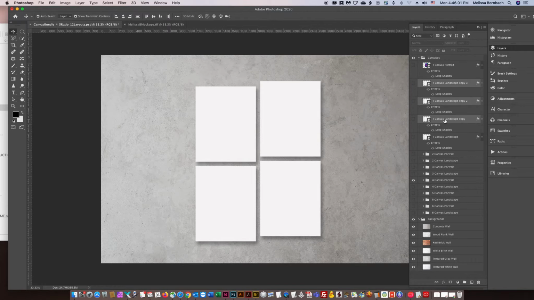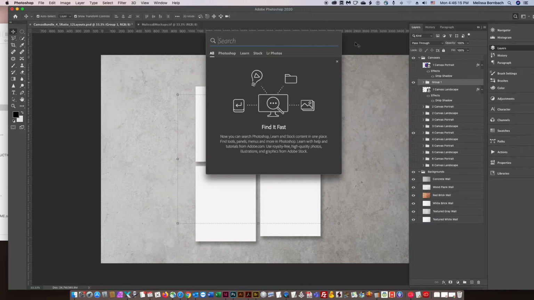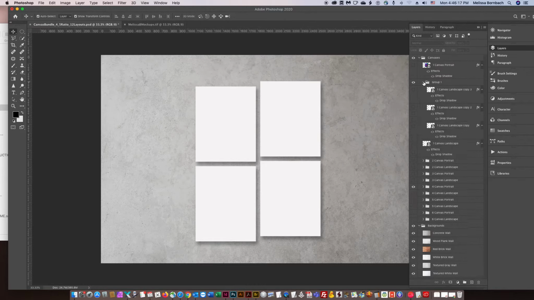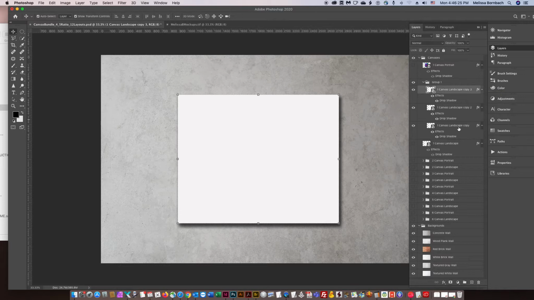And then when you're satisfied, hold down the Shift key, select all the layers you just created, and then press Control G on a PC or Command G on a Mac, and that'll group all the layers into a nice layout for you. And make sure the eye icons are turned on and that they're turned off on any other layouts you don't want to see currently.